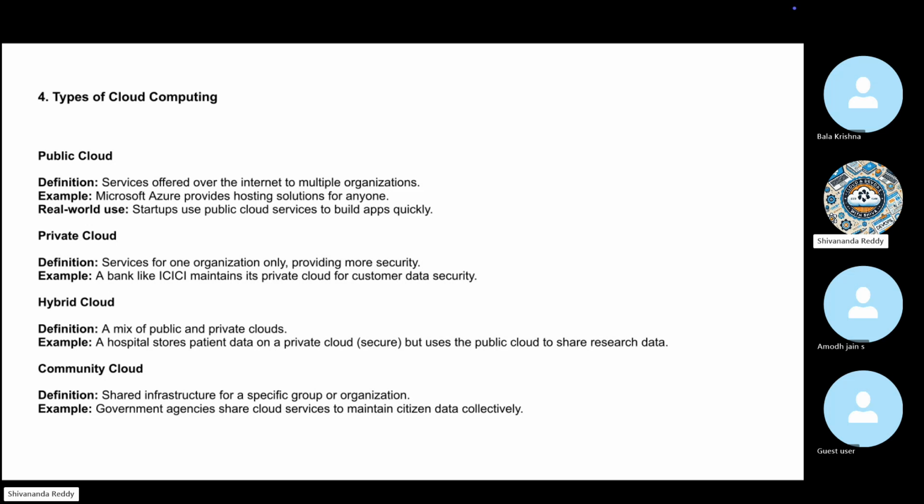Then what is community cloud? Shared infrastructure for a specific group or organization. Government agencies share cloud services to maintain citizen data collectively. For example, Aadhaar is a very secured center. They have given permission to cyber centers, the CSC centers as they are called, where you can do Aadhaar authentication, updates and modifications, and later you can download the Aadhaar card also. This is an example of community cloud. Okay, these are the four types of clouds: public cloud, private cloud, hybrid cloud, and community cloud.